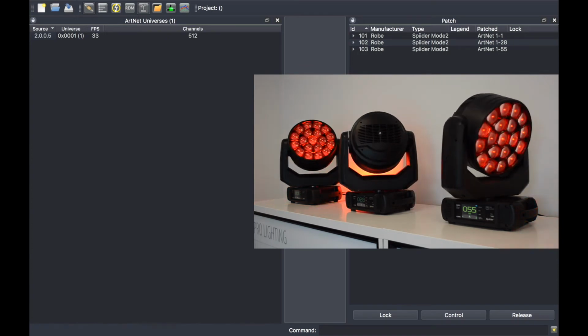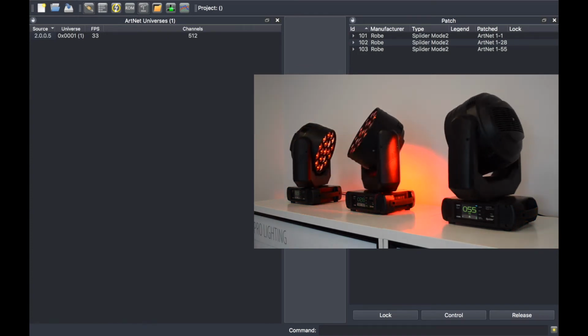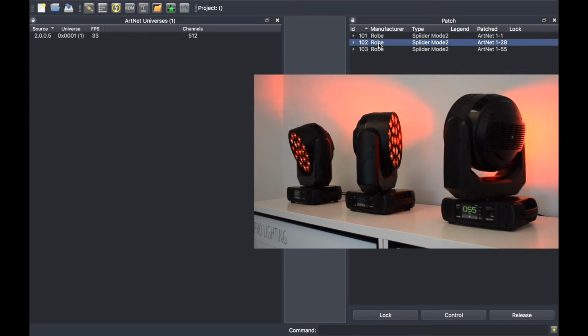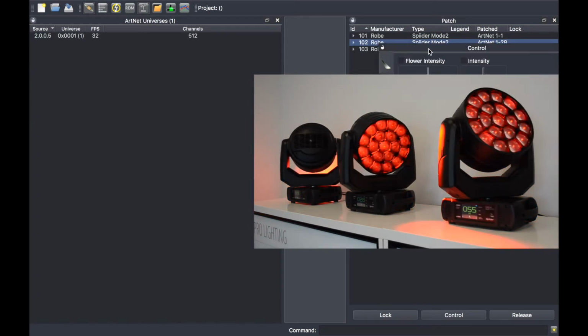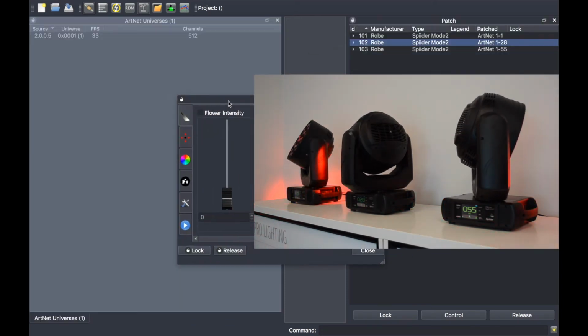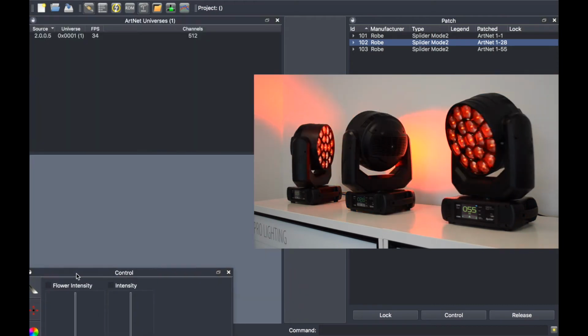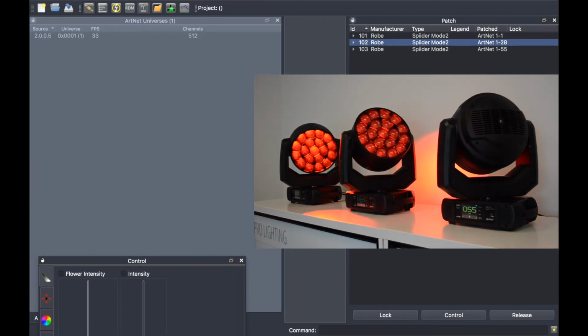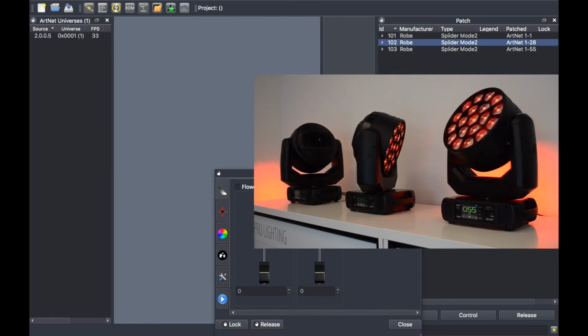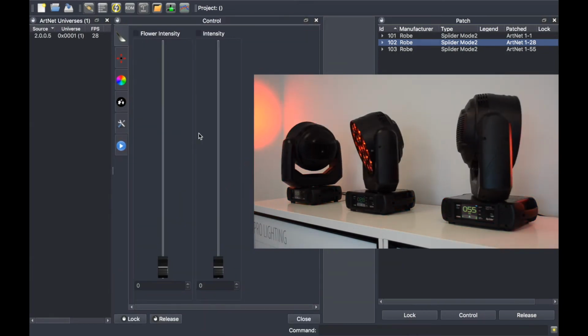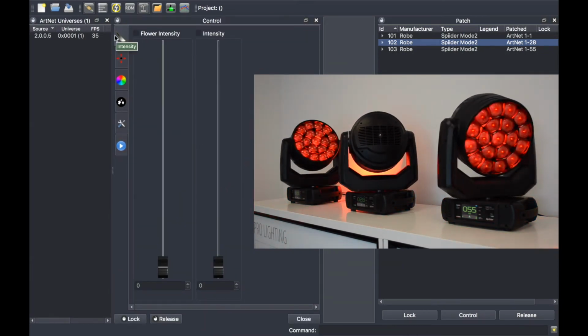And let's say I want to take control of one of the fixtures. I double click on the fixture and the software will open this control panel that can be attached or freely assigned inside the screen. In my case, I will attach it. Let's say I want to take control of the pan.